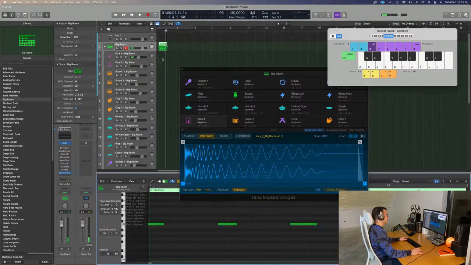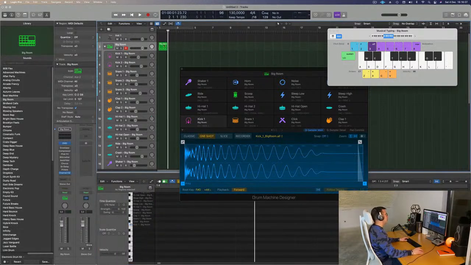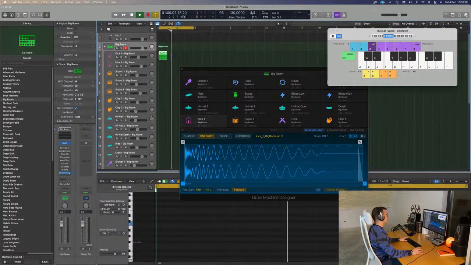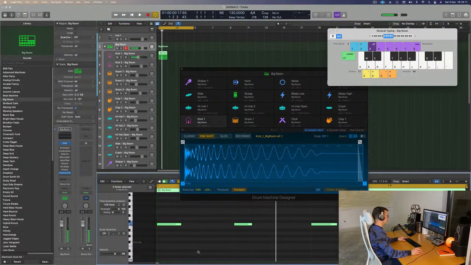So this is the kick. I just do the kick first. Control A, Q, quantize. Over quantize a little bit here. Put the kick on the first bar. Do that here, put it down. Make sure we hit the root key.